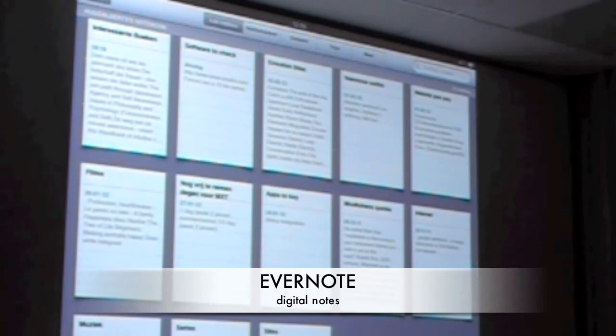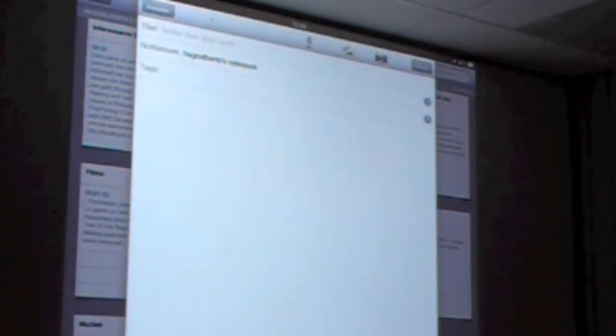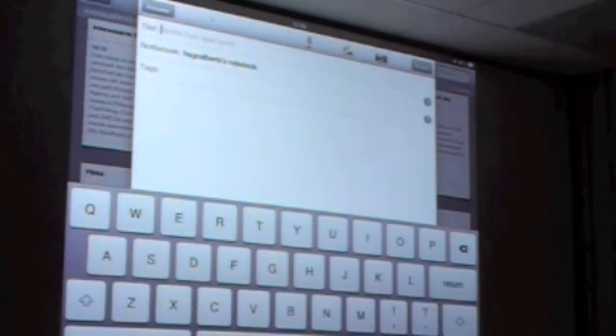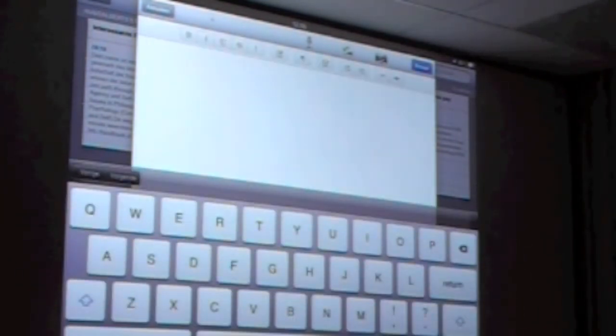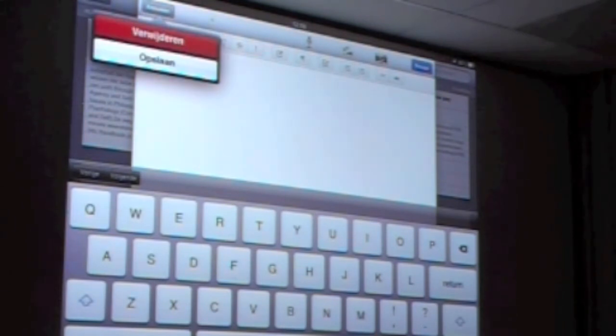So you can make a new note. Give it a title. And I can add content to it. So it's also nice, a simple program just to keep track of notes that you make. It's a free program, just check it out. It's also synced online, so you can also download it to your PC and always have access to it in Evernote.